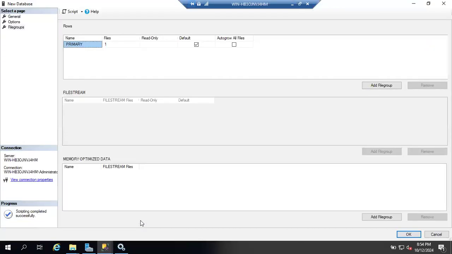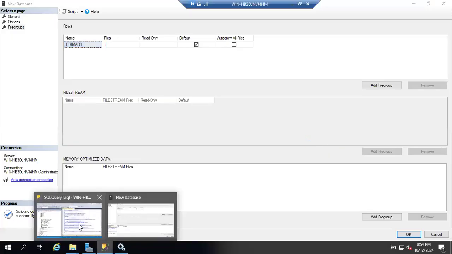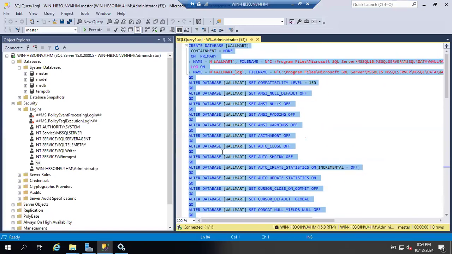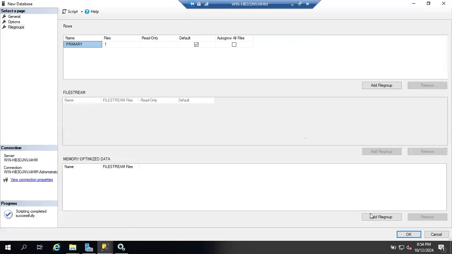But the GUI is only to give the inputs. Once you click OK, at the end, SQL Server will generate the script, and that script will run to create the database. Using the GUI, no need to remember the script. You can simply select in the GUI, and when you click OK, this script will run in the back end and create the Walmart database, guys. So now I'm just clicking OK, so the database will be created.